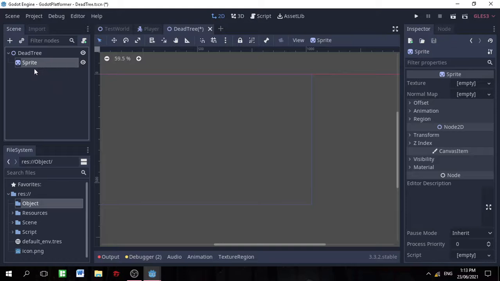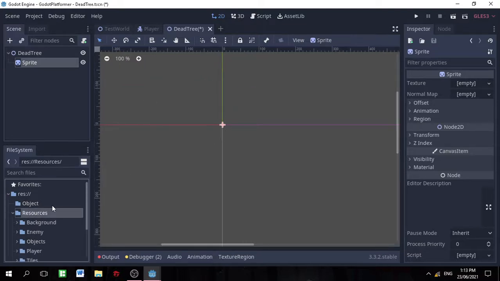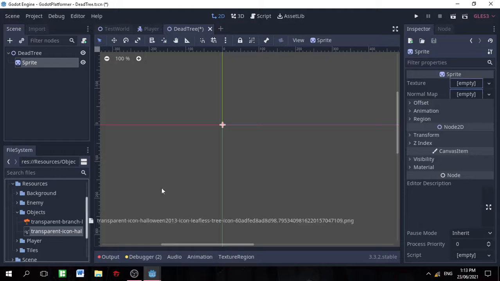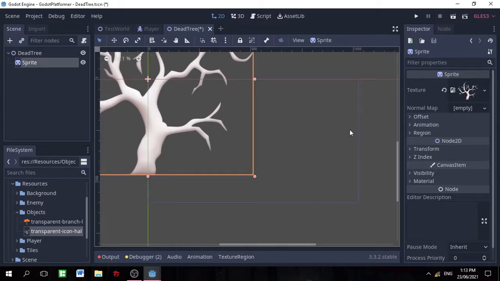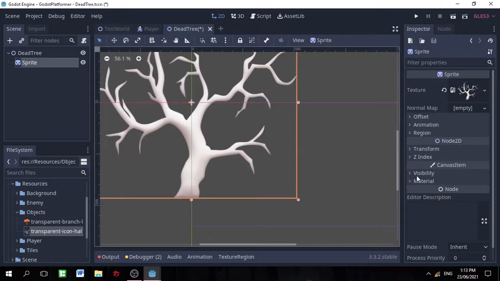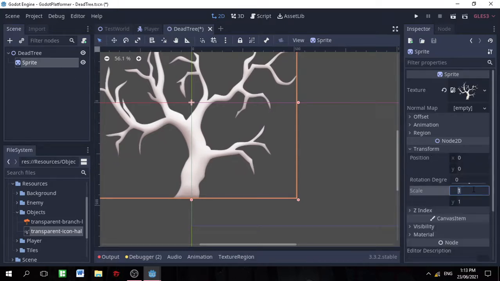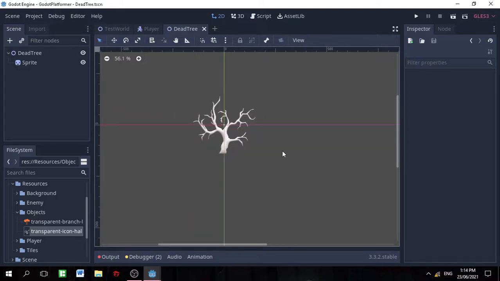Okay, so the sprite node is basically just you can drag an image here at the texture, and it will show there. So I'm going to go to my resources, and here at my objects, I have an image, and I'm going to drag it here at the texture. And it's so big. So this is our Windows screen, and this is how big our dead tree is right now. So I'm going to go to transform and scale it to 0.3 or 0.2, maybe 0.3 or so.